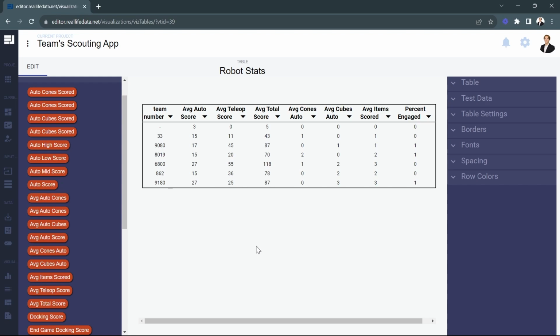So in our next video, we're going to get into some slightly more complicated stats. We're also going to talk about grouping by multiple things rather than just by team number.